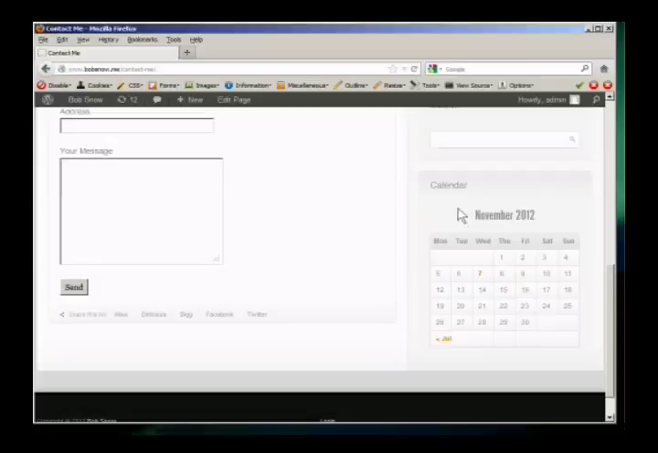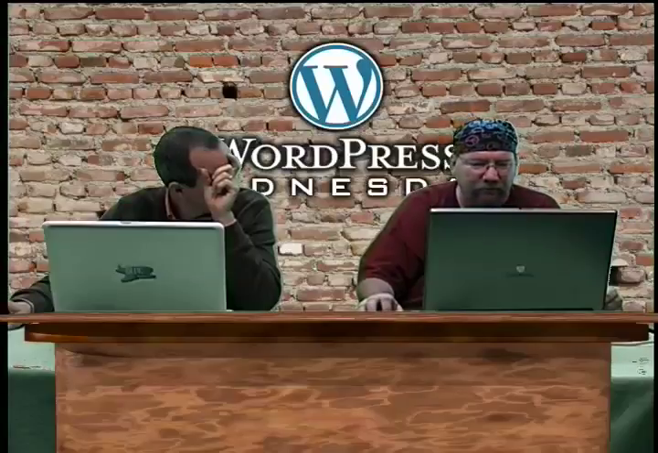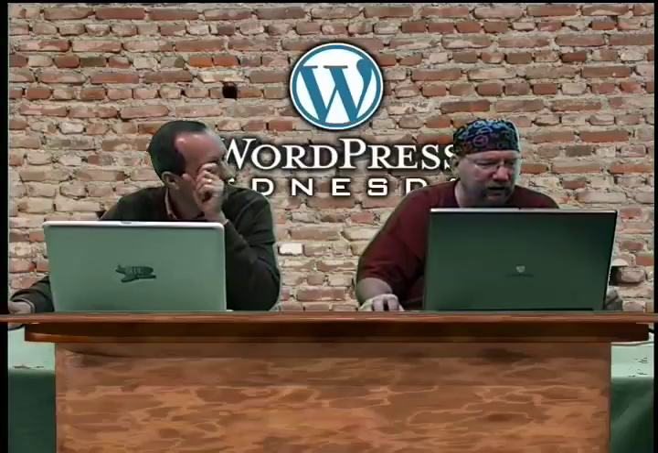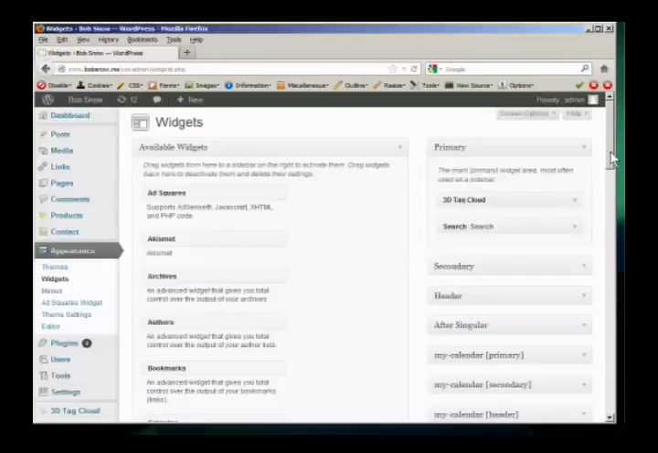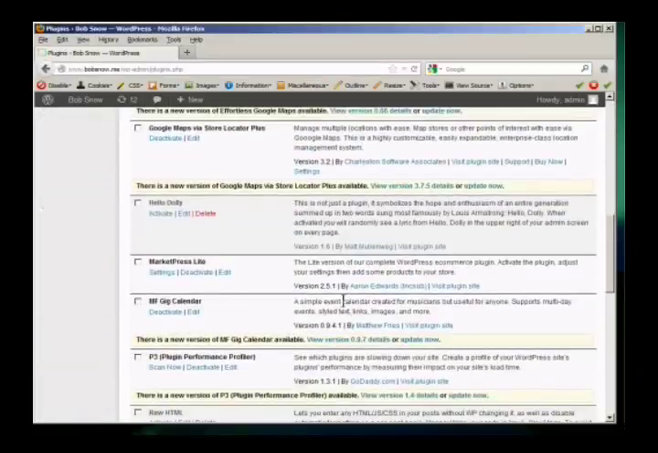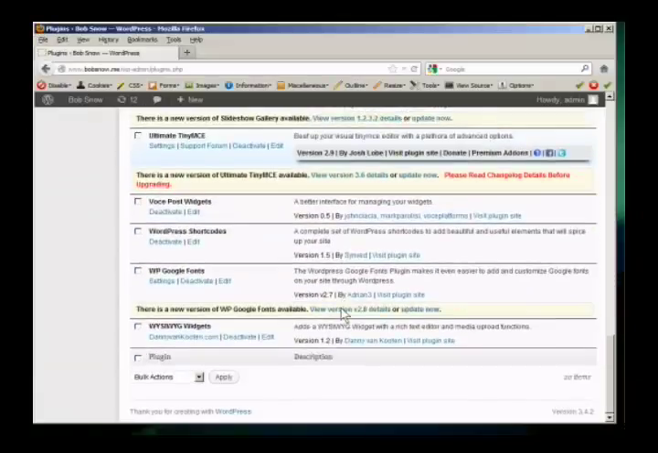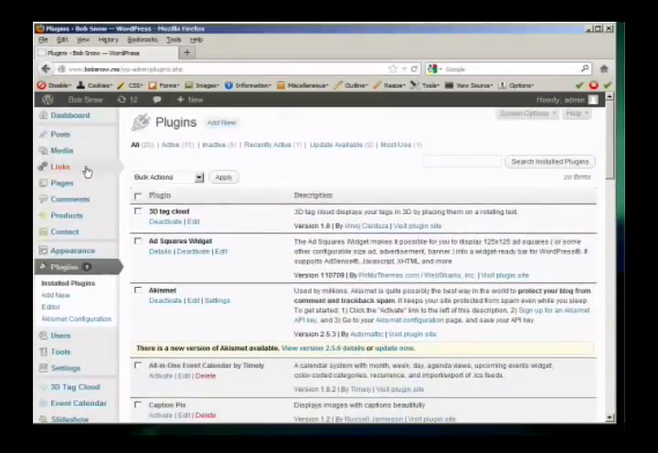And what was that plugin called? It's called VOCE. I don't know if that's a person's name. Well, let's go back and see. Yeah, here's that. I'll show you which one. It's VOC voice something post widgets. So I'm going to go back to that page.